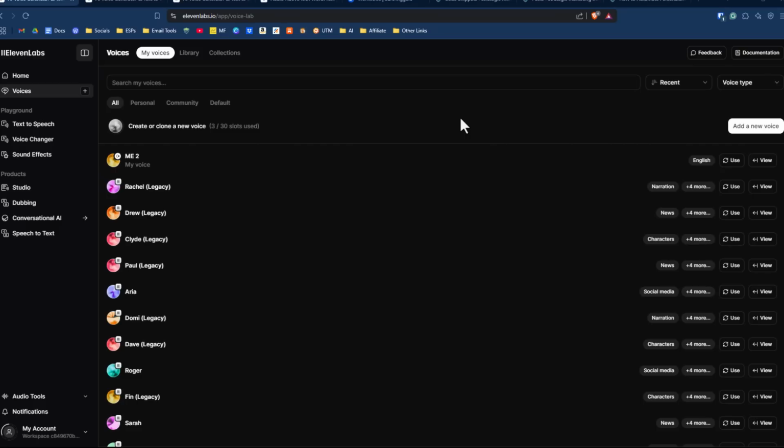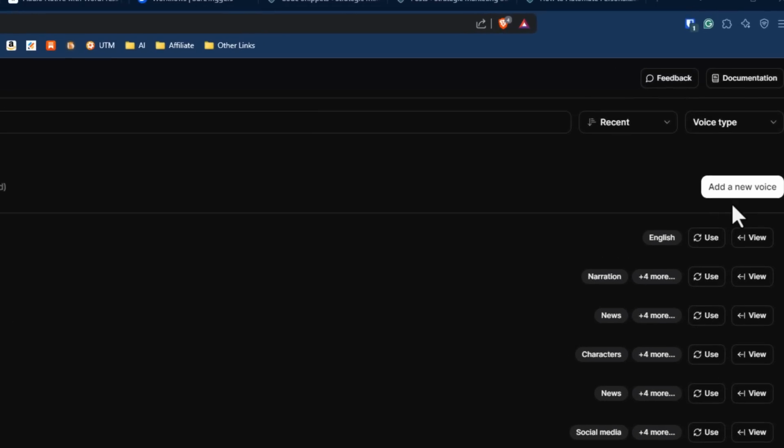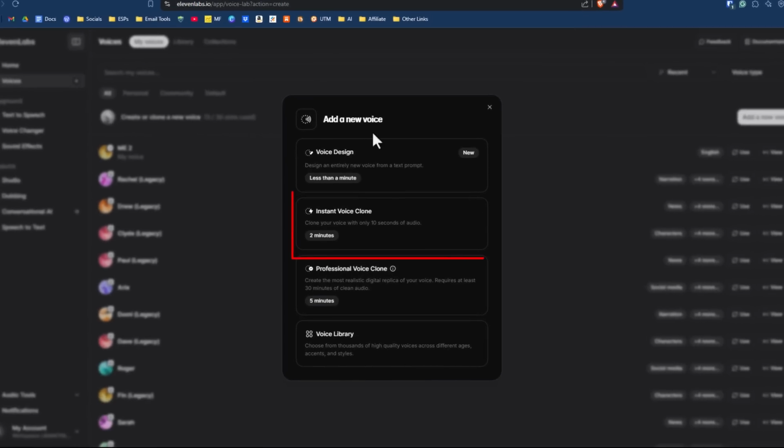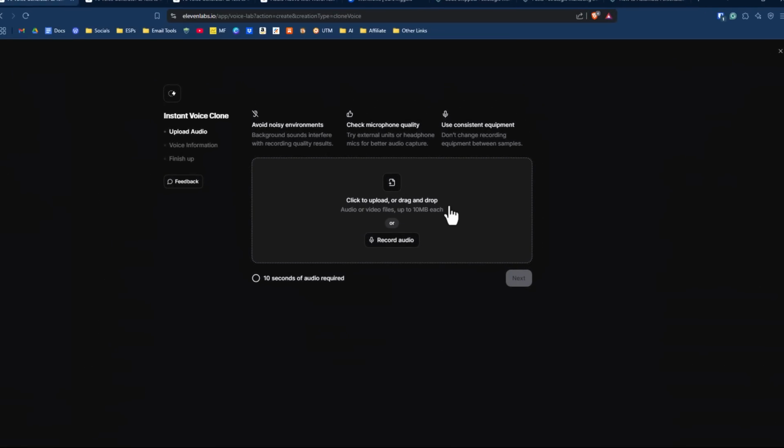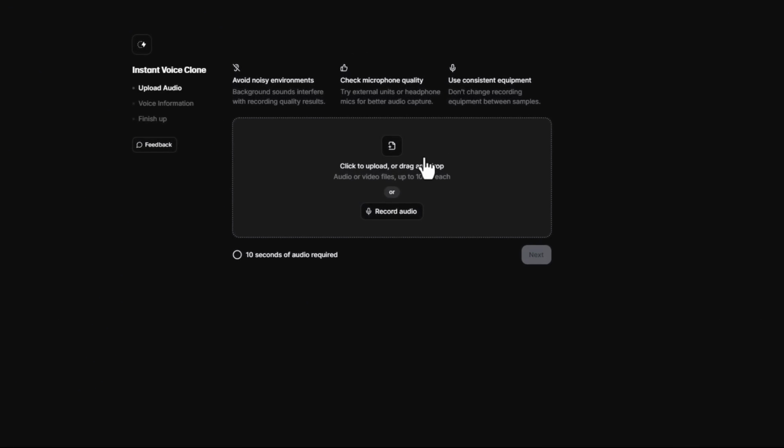So once you've created your account or you've logged into your account, under the Voices tab, click on Add a New Voice. And what we're going to do is called Instant Voice Clone. And so you click on that option there. So they give you directions on how to do this. I won't spend a lot of time here, but basically you can either upload previously recorded audio or record audio directly into the interface. Once you've done that, you'll give it a name.